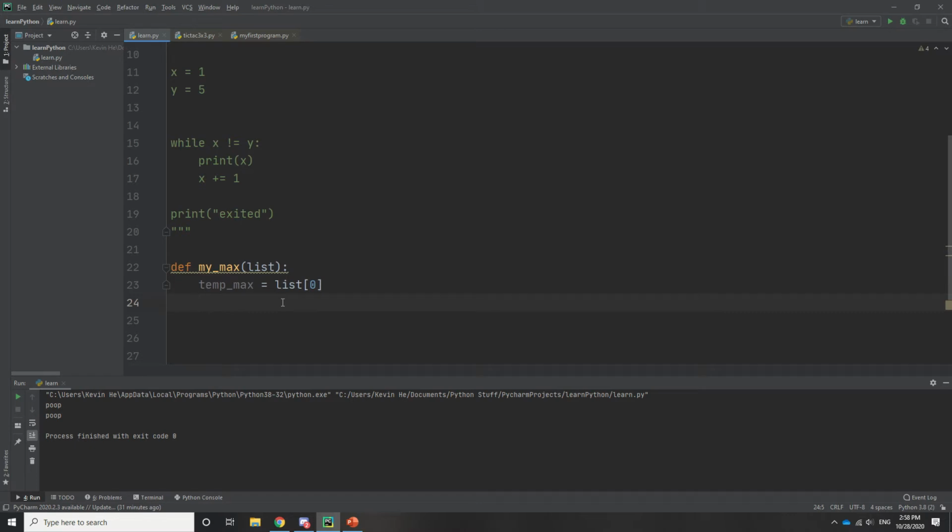When you're looking through a list, you're going to go to your first element, and you're going to be like, wow, it's a 1, it's a -1, it's a -100. That's my temporary max, because I have no idea what's the rest in the list. So we'll set that to the temporary max just for now.